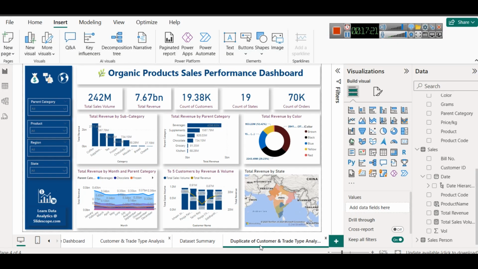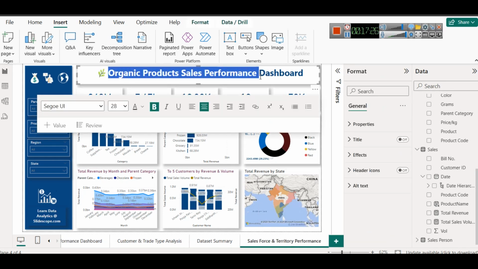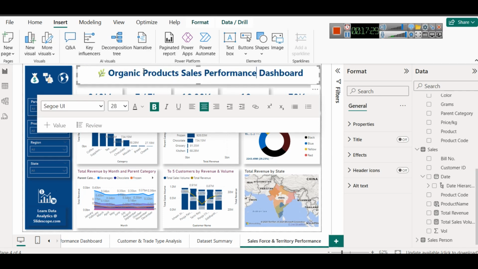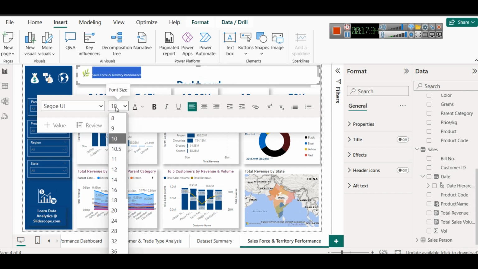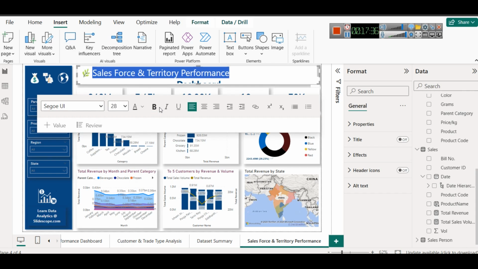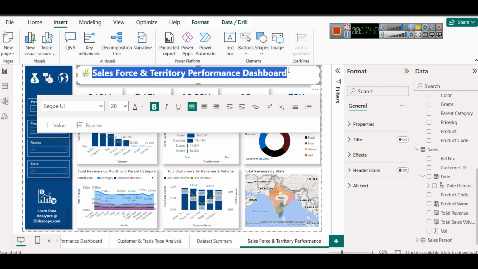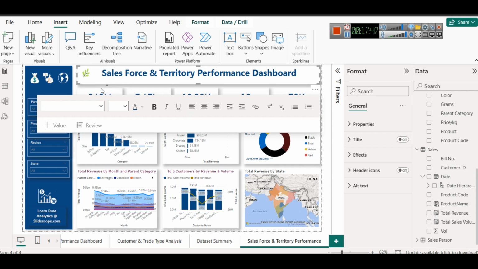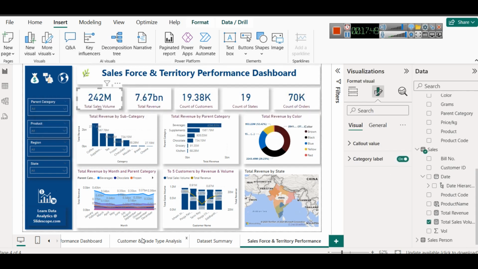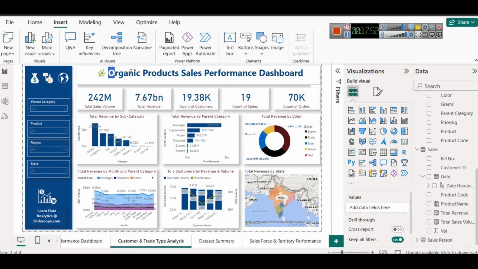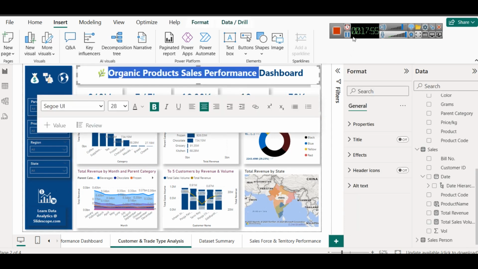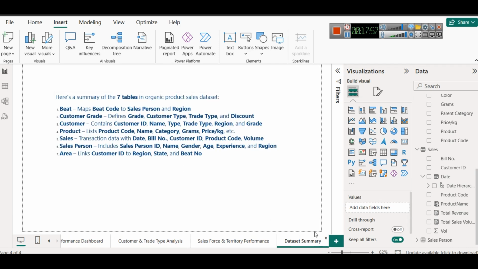Okay, so I'm just going to rename it like this, and I will change the heading. So here we are going to put sales force and territory performance. Don't worry about it. I will just resize it to 28, make it bold, and reduce the difference between them. Select font color like this. Okay, and we can try to arrange them. So this is sales force and territory, and this is customer and trade type. And the data set summary for you guys will be 4.